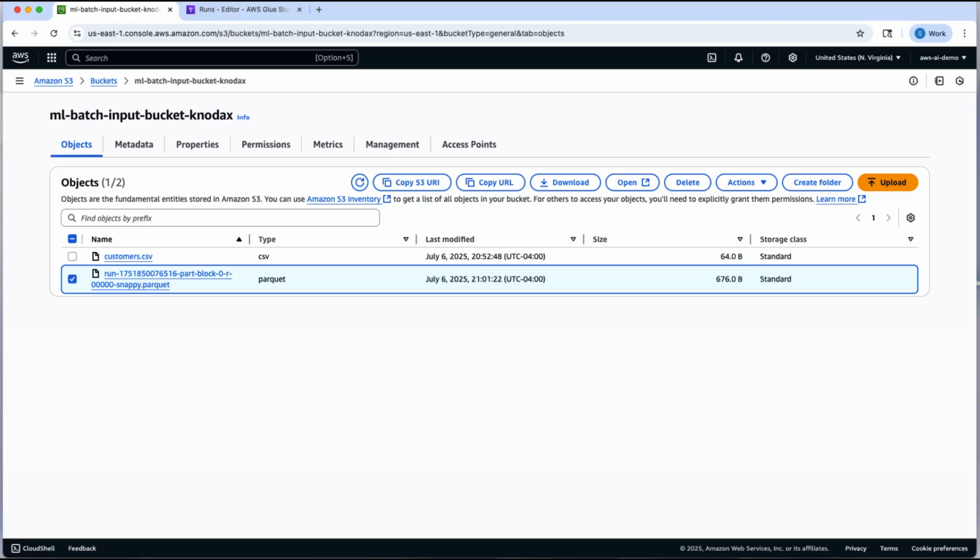Remember to delete any resources you created, such as the S3 bucket, crawler, and Glue job, to avoid unnecessary charges. Through this exercise, you've learned how to build a simple AWS Glue ETL pipeline that reads raw data from S3, catalogs it, transforms it, and outputs it in an optimized format, a foundational skill in any machine learning data engineering workflow.